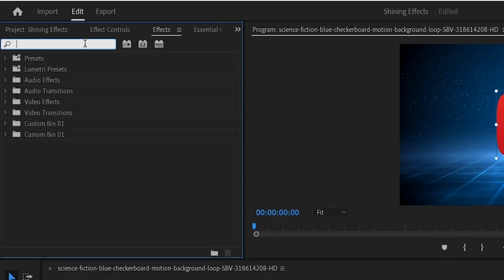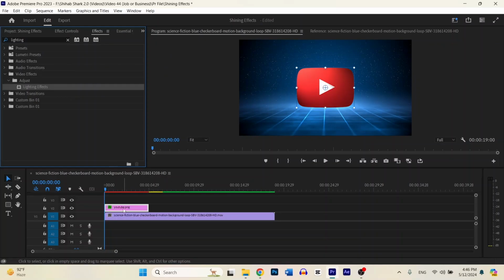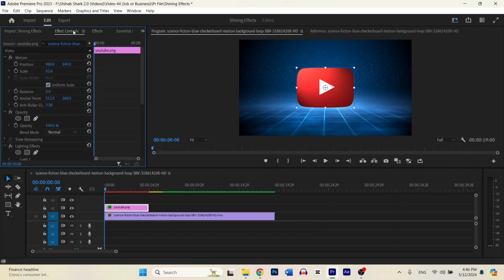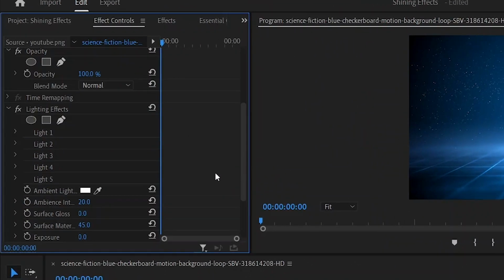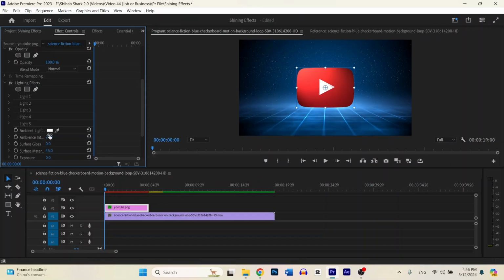Then go to the effect panel and search lighting effect. Drag this lighting effect into the photo. Select the image and go to effect control panel and increase the ambience light into 100.